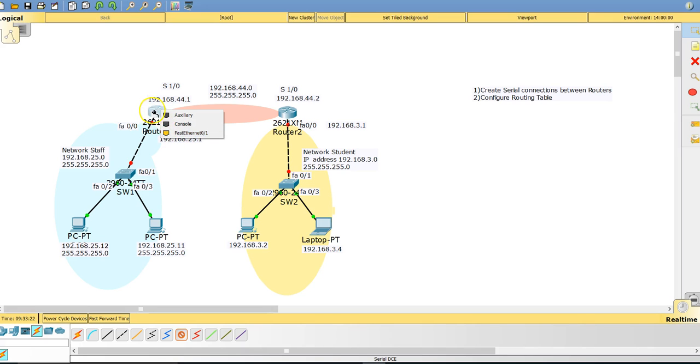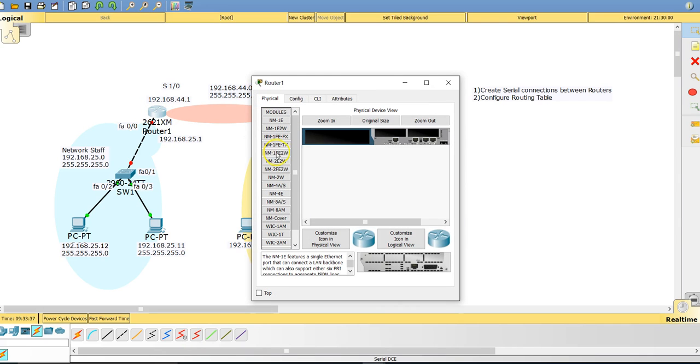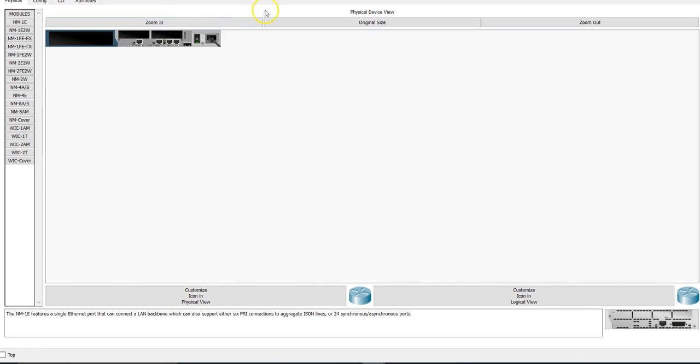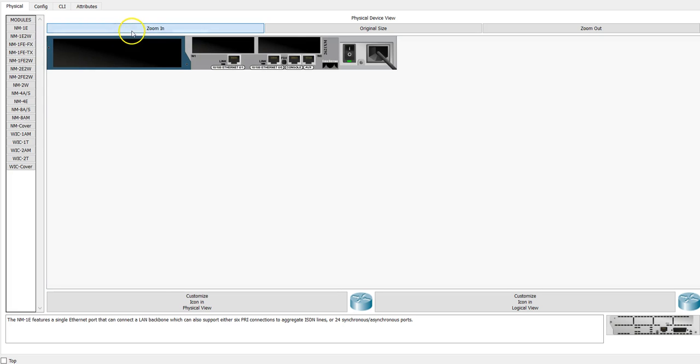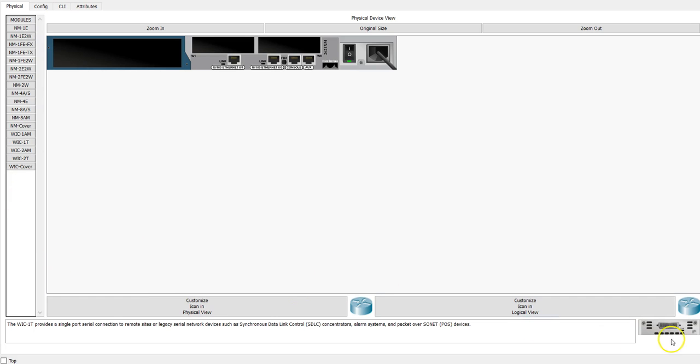First, if we click here, we don't have a serial port here. We have FastEthernet 0, and we don't have serial either. So we need to add this port. The way to do that, we click on the router and go to the physical tab, zoom in, and go to the modules. Here is the serial port module, so we can put this port here.